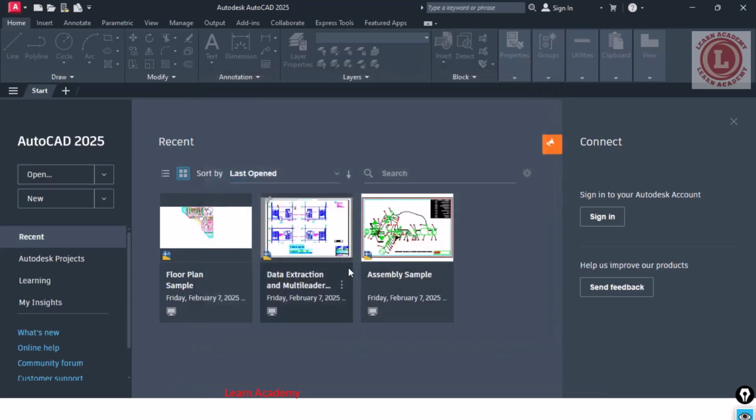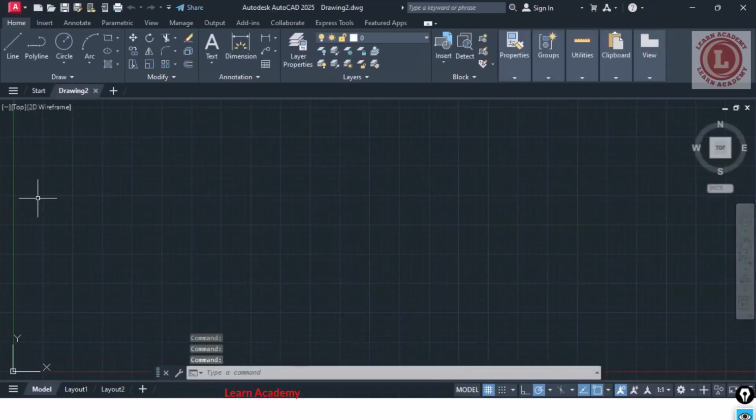You can try this out by clicking on your new and open to explore how they function. Okay, so let's open up our very first new blank workspace by clicking on this new tab. When you click on this new tab, the first blank workspace opens up. Now let's take a tour of this AutoCAD workspace and break it down into different sections.